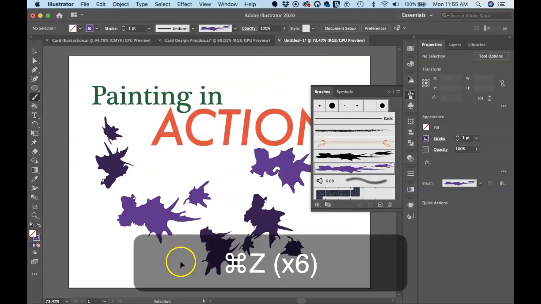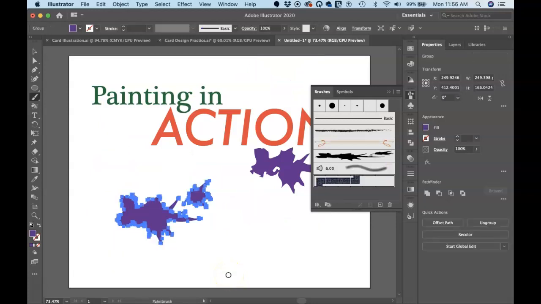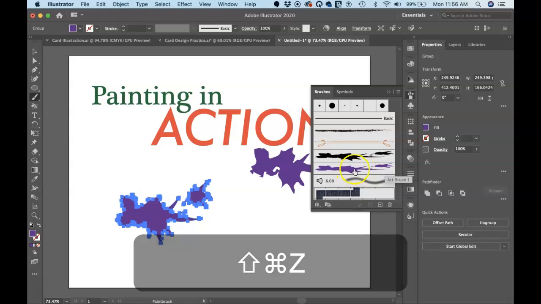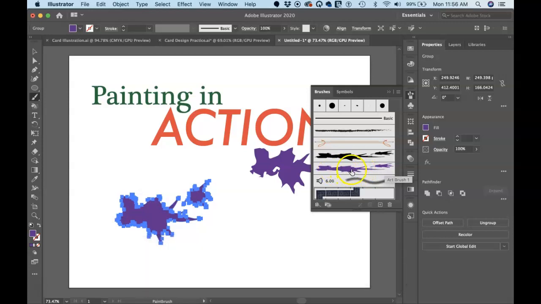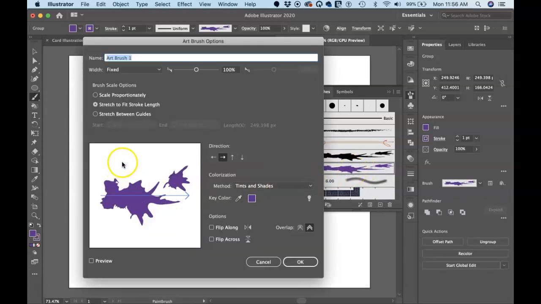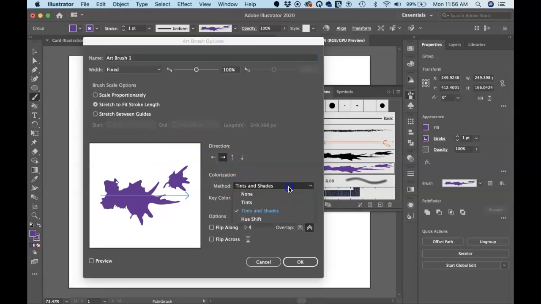Let me undo those. Now I can also go back to my brushes here, right? And double click it. And now I can modify this if I wanted to just do tints of that color, right? And I'm going to go back to stretch proportionally and set the pressure.